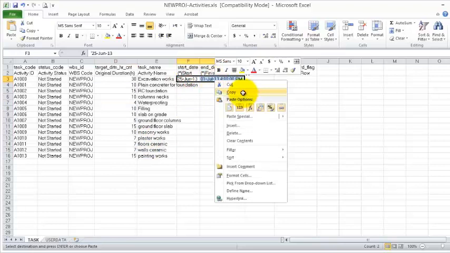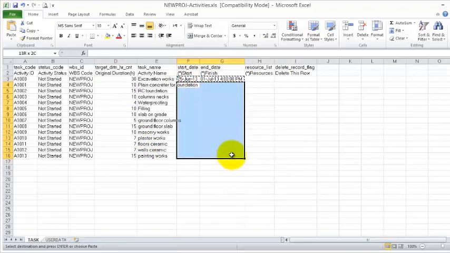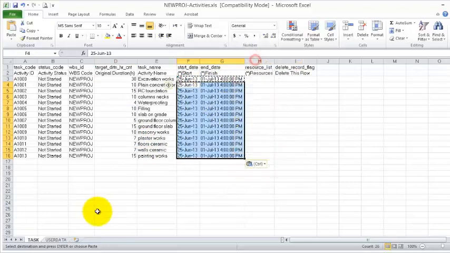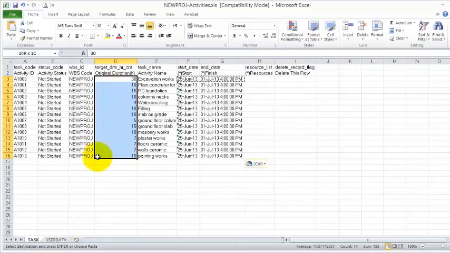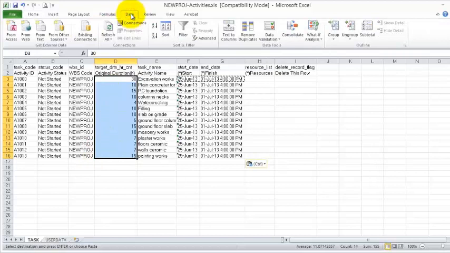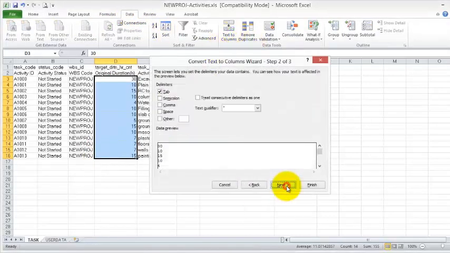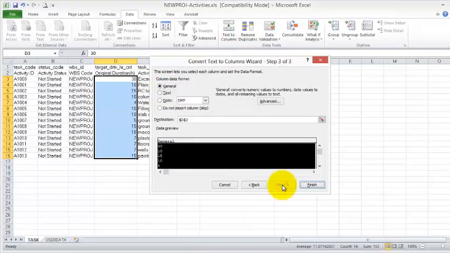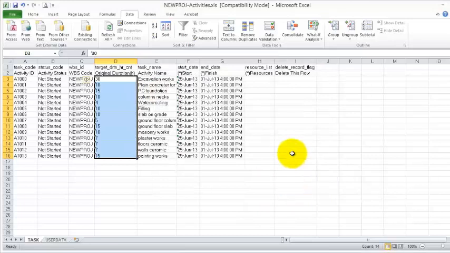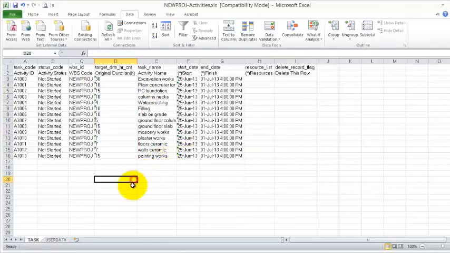And you can put the start and the finish as is, don't change anything. Just the original duration. After I add here the original duration, I come to Data, Text to Columns. I'll choose the first one and I'll put comma, next, text, finish. This is the way Primavera understands the numbers.